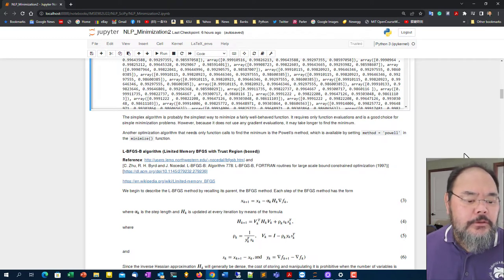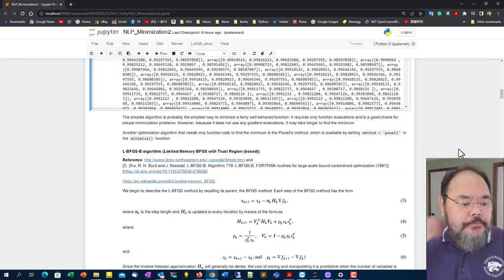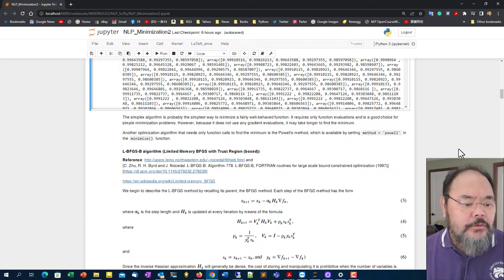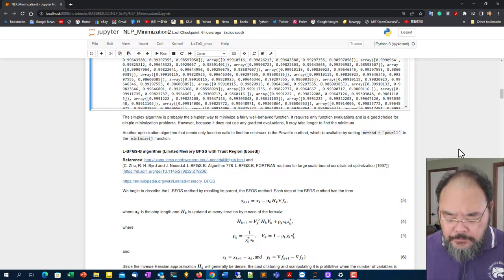And next, we're going to explore some of the algorithms used. Instead of using BFGS, we already showed that BFGS is very efficient for solving smaller problems, but I want to introduce a limited memory version of BFGS with a trust region.